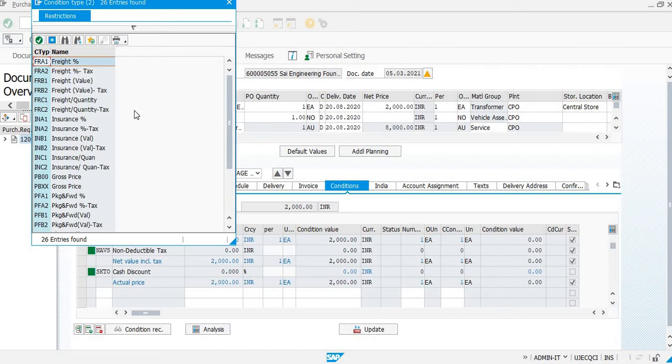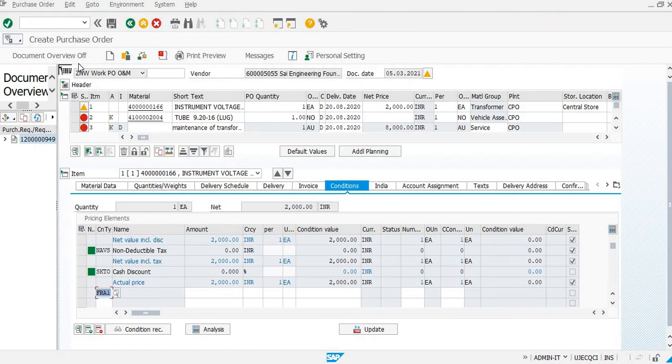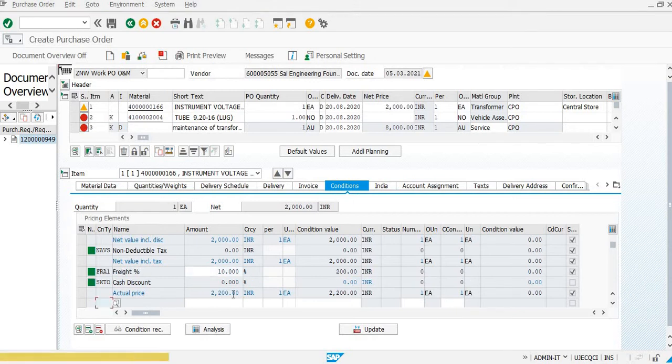Suppose a freight value is applicable for this line item. If you know the amount, you can directly use freight value. If you are aware of a percentage of the gross value that will be taken as freight, you can select percentage. Now here I am selecting freight percentage. You need to enter the percentage. Suppose 10% of the gross value is applicable. Now you can see as we click enter, freight 10% of the value, that is 200, is added in the condition.